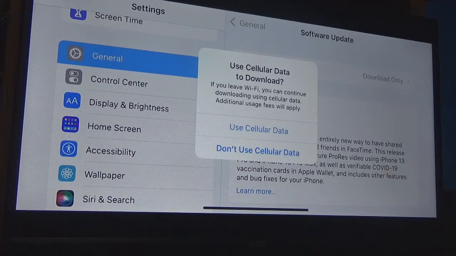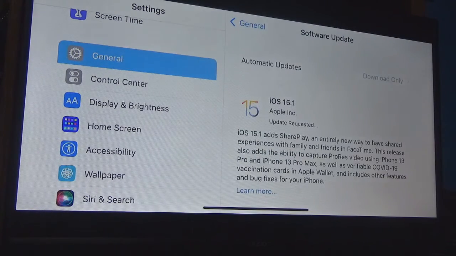So here's a cool thing. You could use the cellular data to do the update, which will take forever, or you could use Wi-Fi and not have it take as long. So I have Wi-Fi turned on my phone, so I'm going to click Do Not Use Cellular Data. So just like last time, this is going to take a little bit. Now, what's nice about this is it's not taking as long. 5 minutes is good. When I updated to 15.0.2, it took a lot longer.